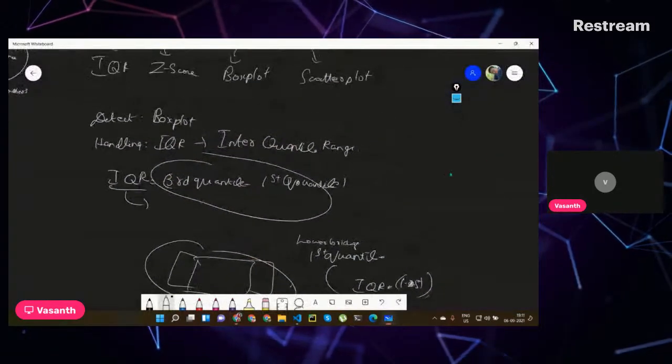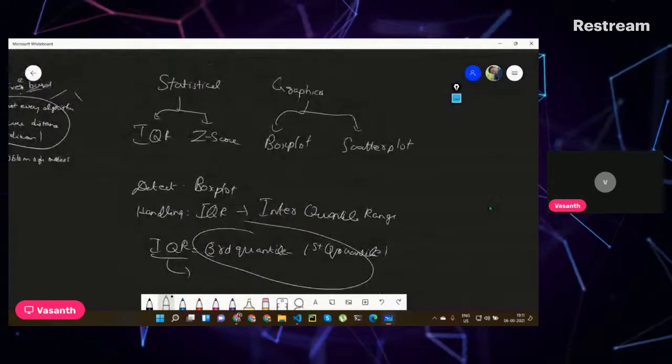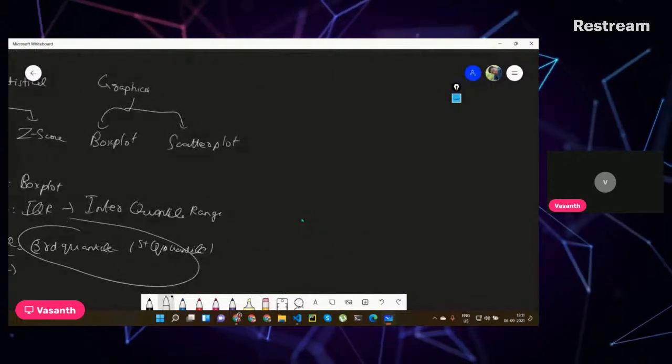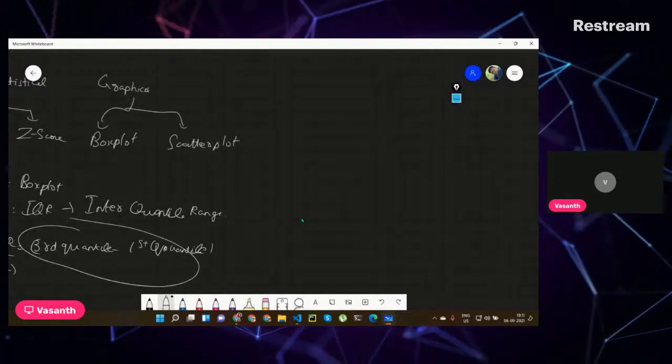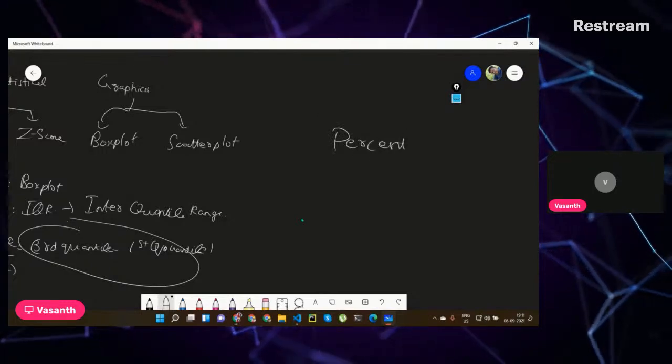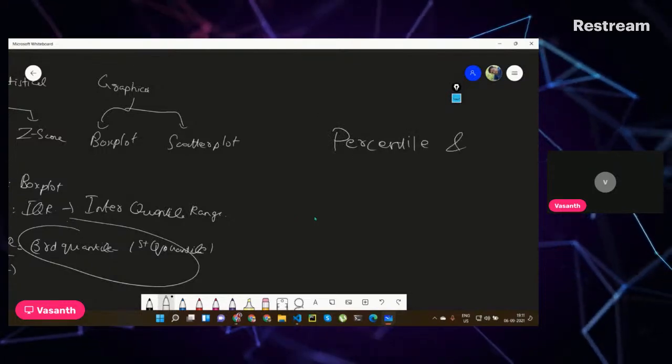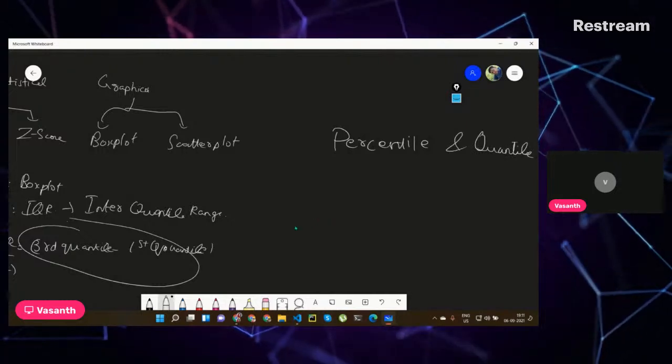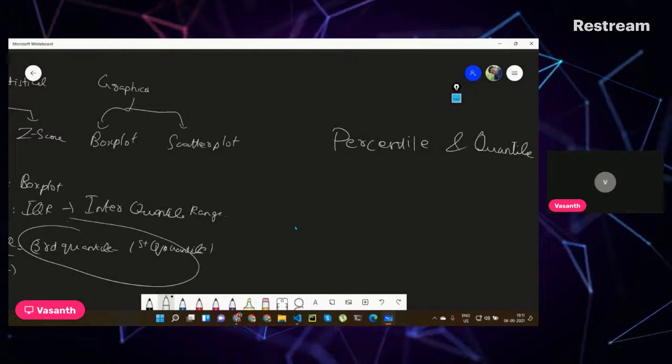Okay, so I think you all know what a quantile is. I need to make a topic on percentile and quantile also, because otherwise you will not be able to understand what a quantile is here. Sorry, I'm just going into stats also, because if I don't talk, you won't be able to understand.